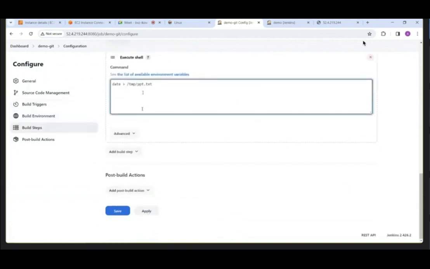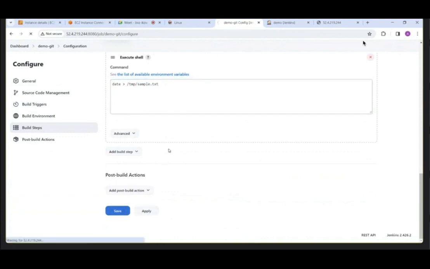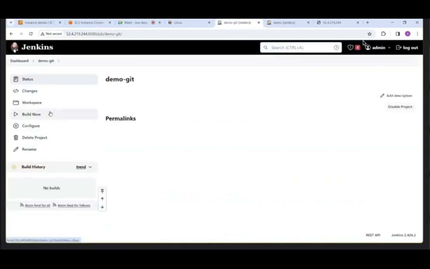ये ppt.txt क्या है सर? I am creating the file. अच्छा ये फाइल बना रहे हैं टेम्प में. sample.txt. ओके. It means the live current date and time will be stored into the sample.txt. डेट का जो डेटा है वो आप sample.txt में डालेंगे. Correct. Save. Build now.